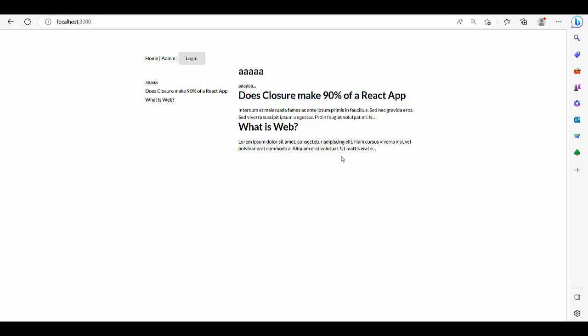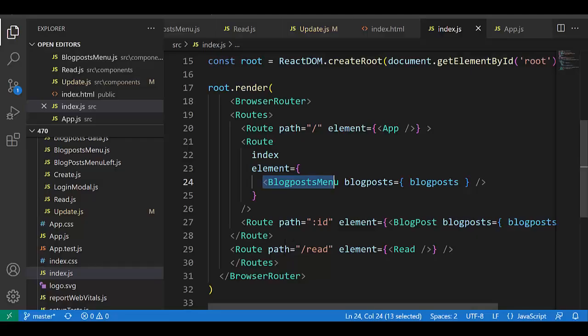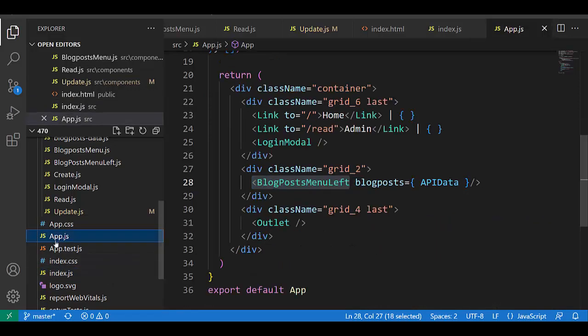And what is in index? It would be the home page. And now we see the home page. There is this component: component app, component blog post menu left, component blog post menu. This is right. It is 3 components. And look at here. The blog post menu comes when we see app.js. Look at Outlet. In that Outlet comes the blog post menu. It is the right side, the blog post menu.